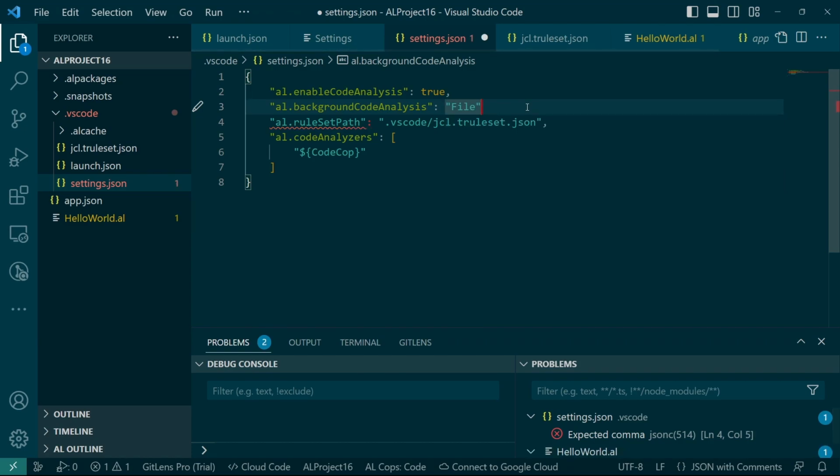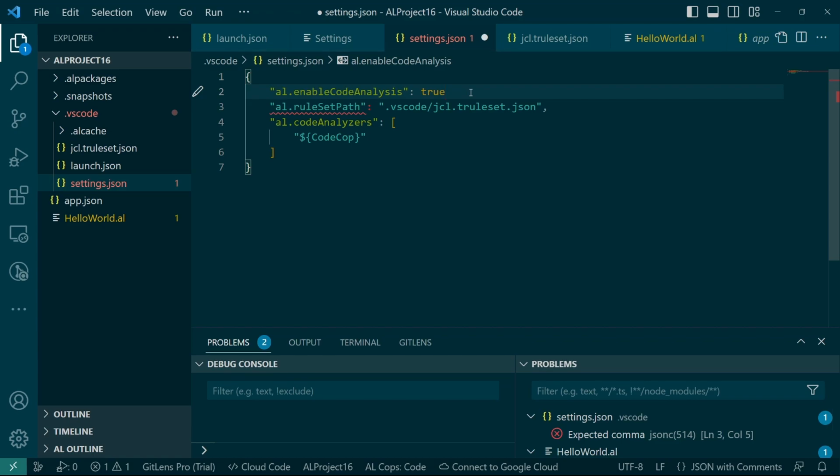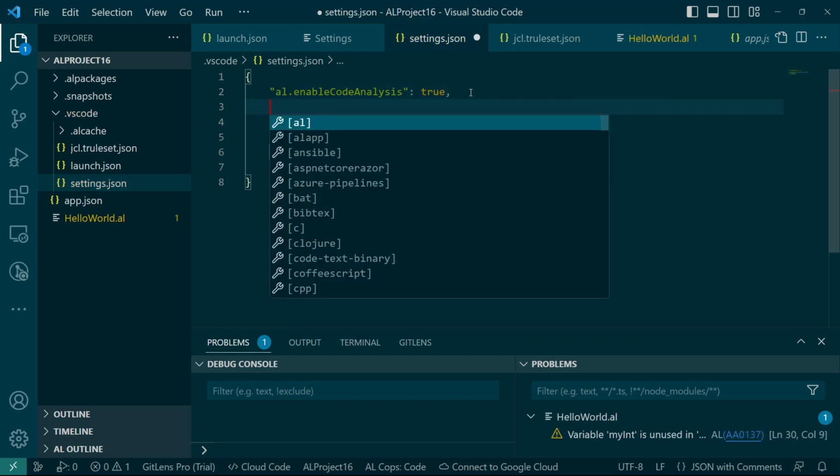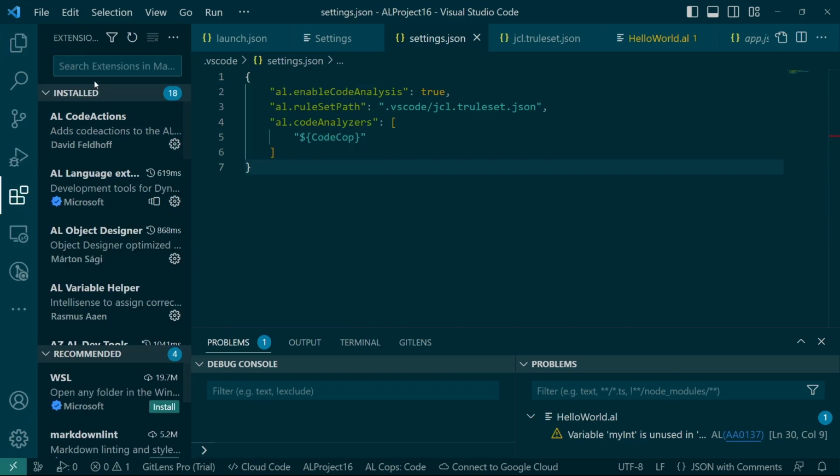I think there is no other big deal, but I'll share links if you'd like more information about this AL code analysis. And the final thing is we can install a custom code analysis. Whatever Microsoft provides is just some of the most common, but we can have our own custom.